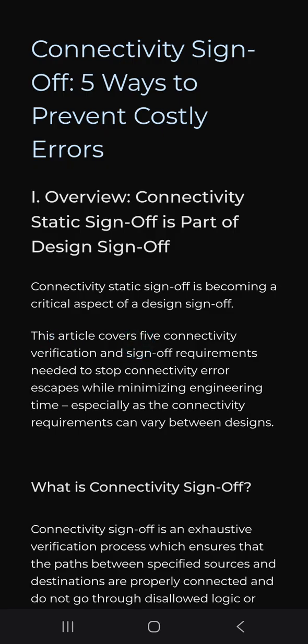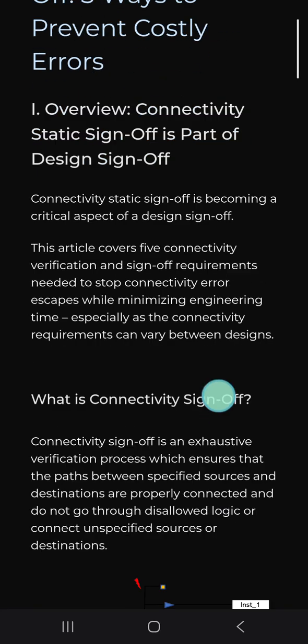This article covers 5 connectivity verification and sign-off requirements needed to stop connectivity error escapes while minimizing engineering time, especially as the connectivity requirements can vary between designs.